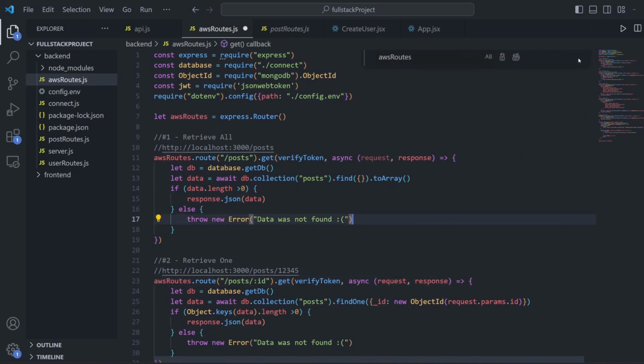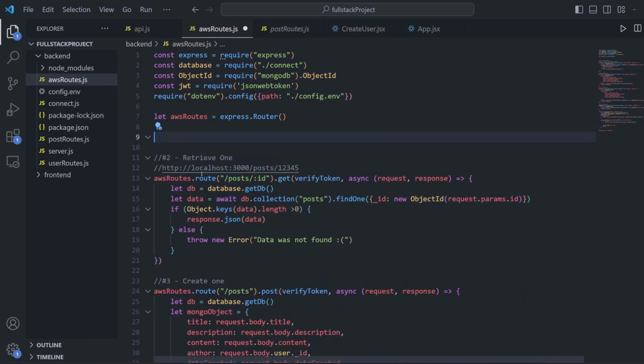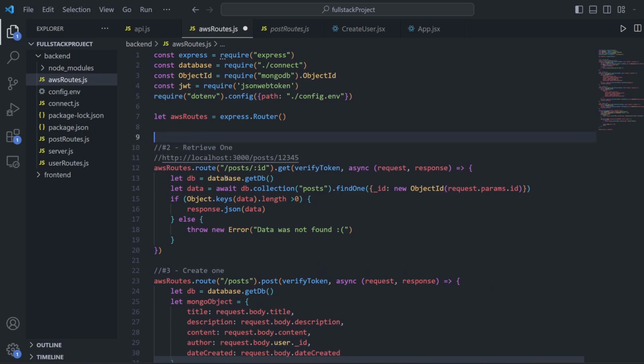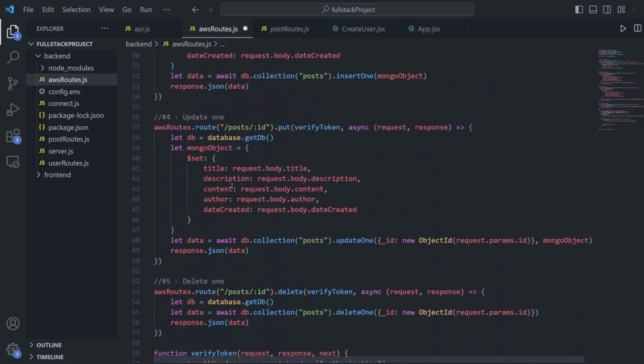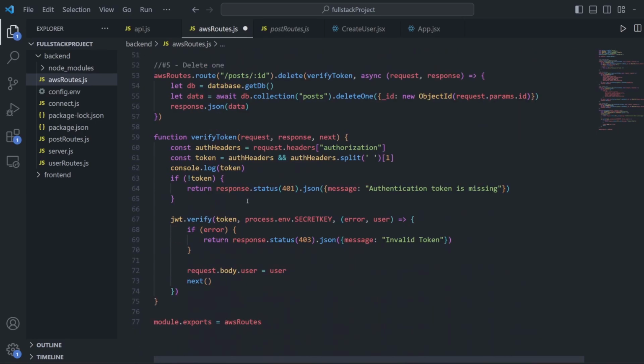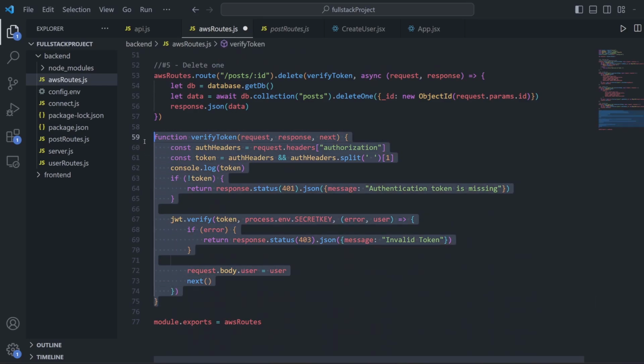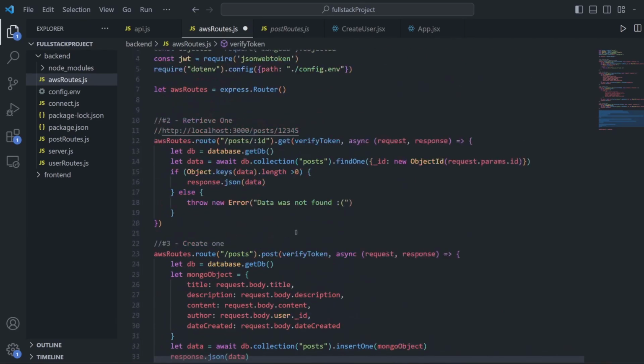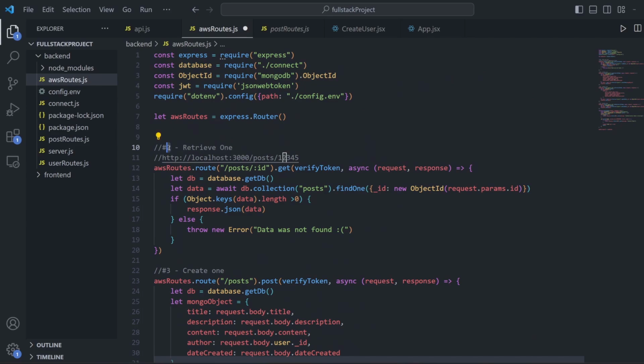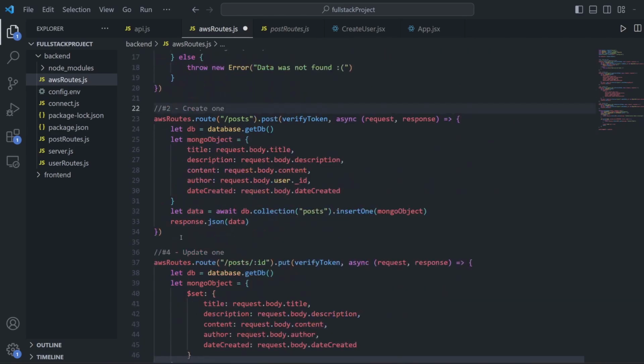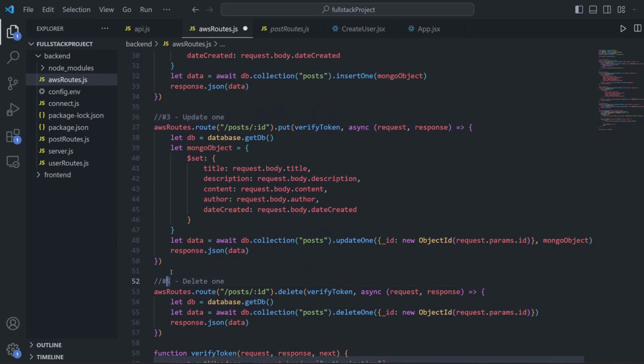And then let's just change some of these around. So I know I'm not going to be using the route to get all of our AWS images all at once. So I'm going to go ahead and just delete this. We're going to keep the retrieve one, create one, update one, and delete one. And we're going to keep this verified token that we wrote last time, just so we can keep our authorization part intact. I'm going to go ahead and just renumber these. This should be 2, 3, and this should be 4.